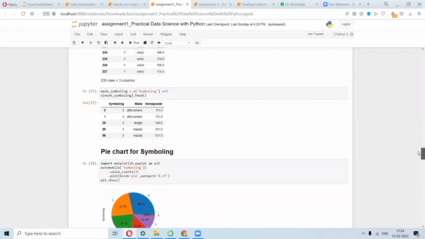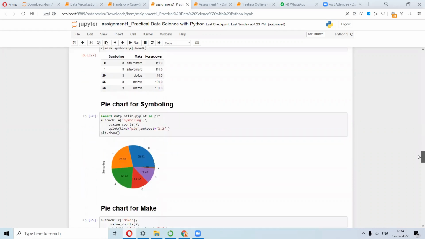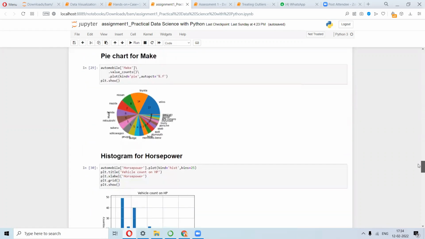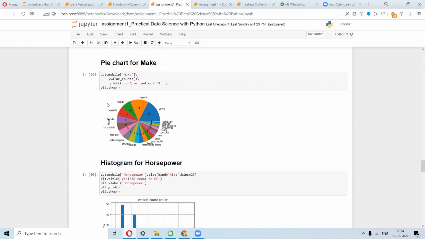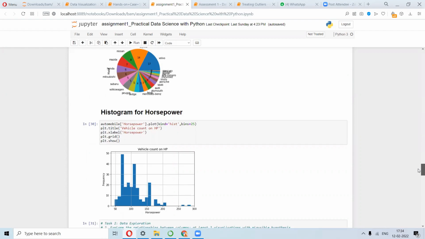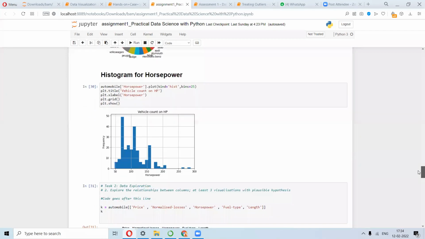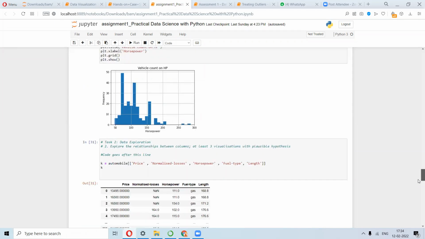Okay. And then you can generate pie charts, though this is not quite preferred, because if you're opting for a pie chart for make, you see that there are overlapping things. So either you have to make this much bigger, or maybe you have to shift to some other chart. Histogram for horsepower. Okay. So you can see, and accordingly you have to infer what the distribution of this is.